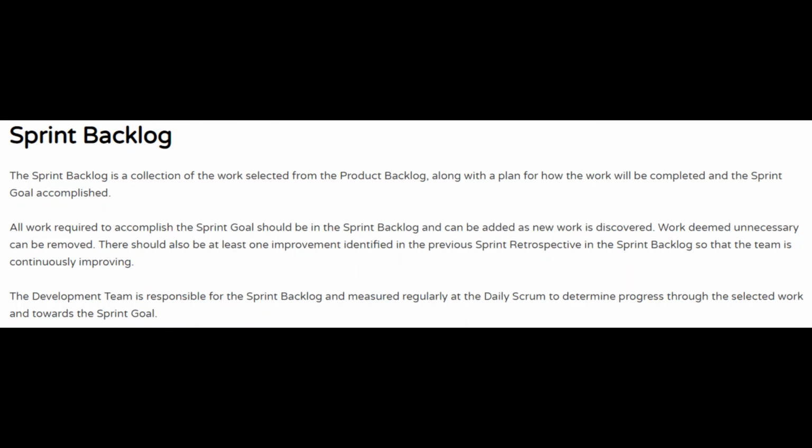The sprint backlog is a collection of the work selected from the product backlog, along with a plan for how the work will be completed and the sprint goal accomplished. All work required to accomplish the sprint goal should be in the sprint backlog and can be added as new work is discovered. Work deemed unnecessary can be removed.